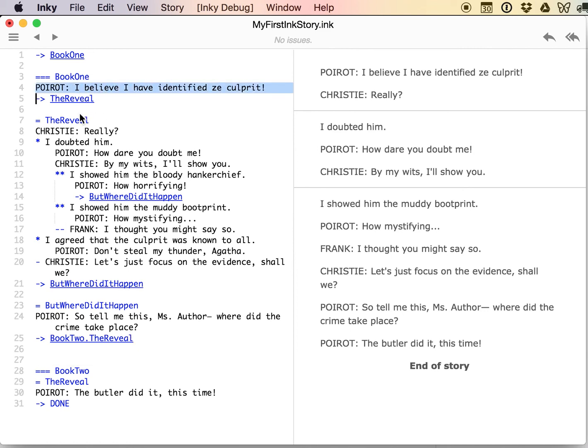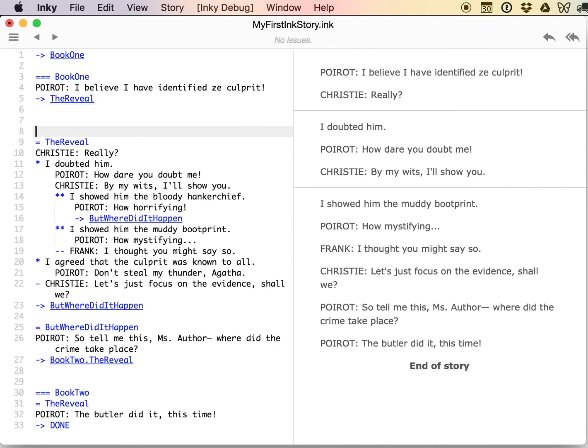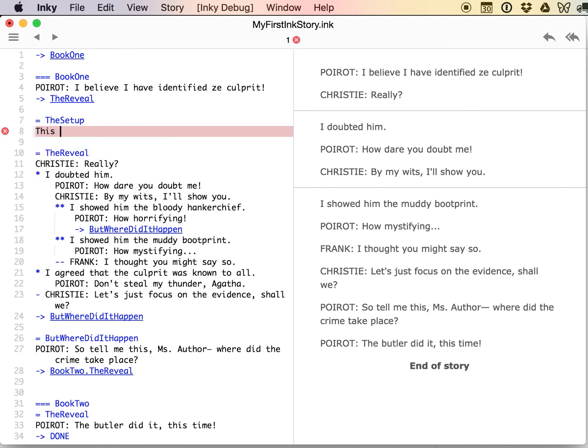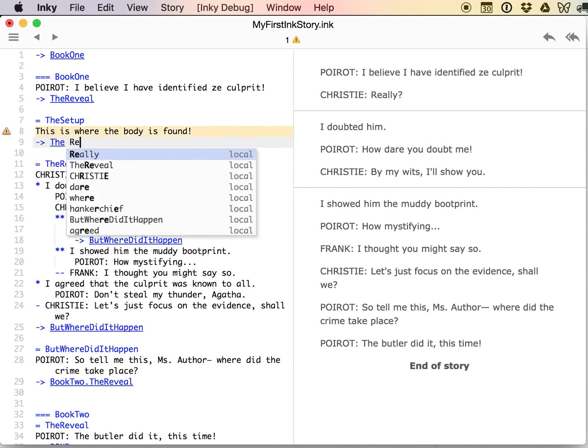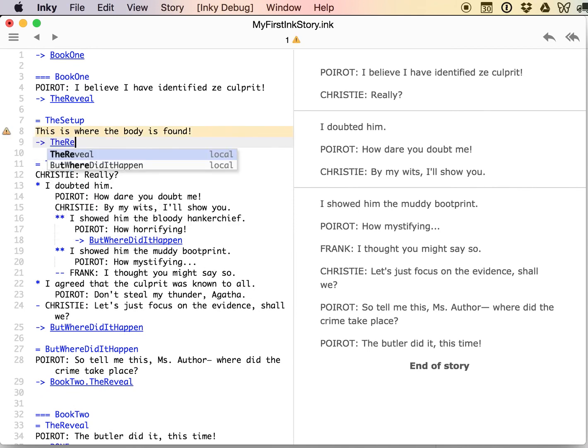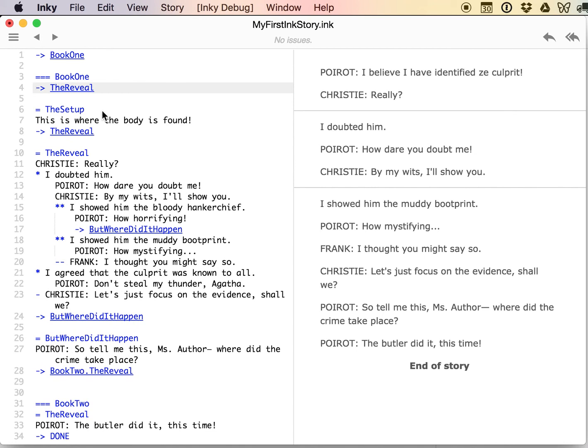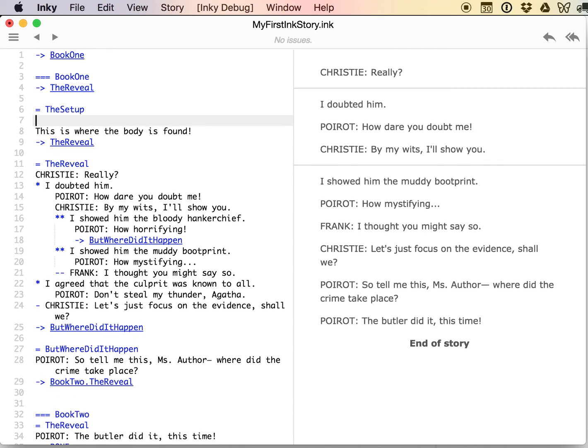And then later on, as you're writing your story, maybe something comes before the reveal, which is like the setup. You know, this is where the body is found. And then that can lead to the reveal. And then maybe I don't do this here. This is actually how I prefer to do things.